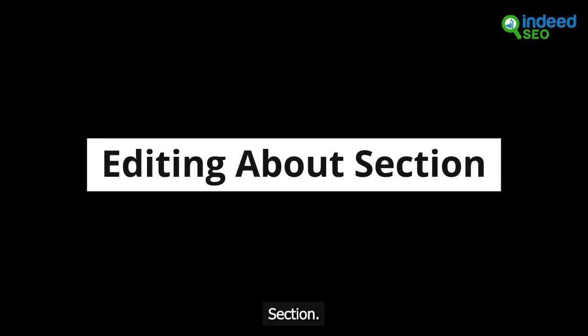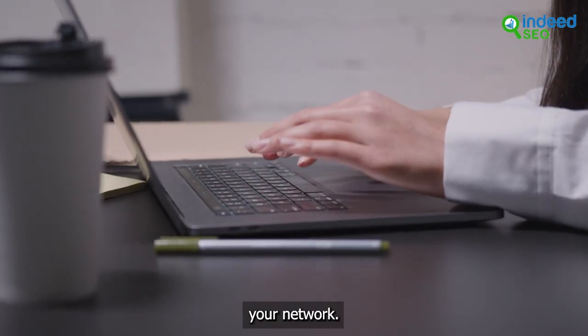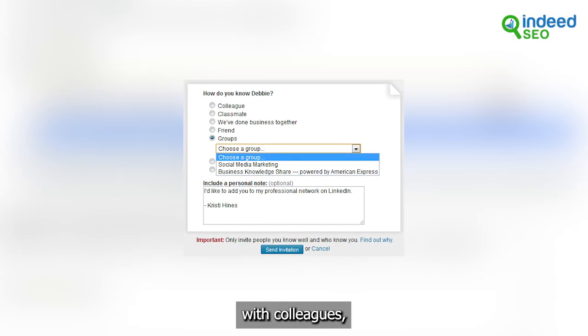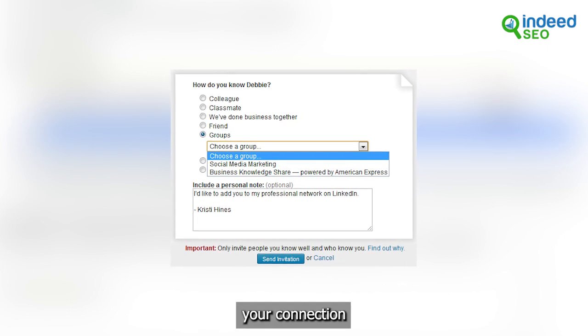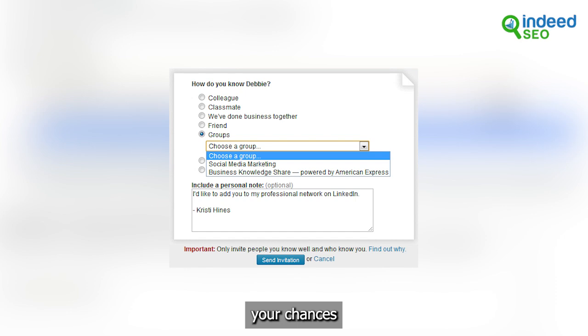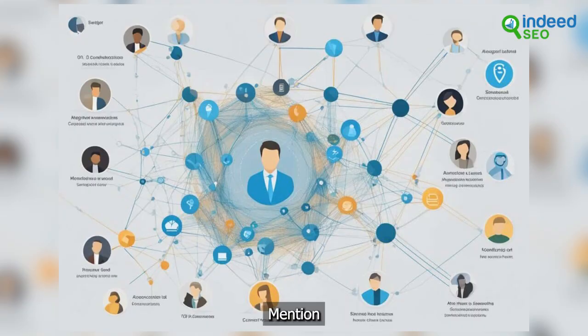Now, let's talk about building your network. Connect with colleagues, classmates, and industry leaders. Personalize your connection requests to increase your chances of being accepted. Mention where you met or why you want to connect.